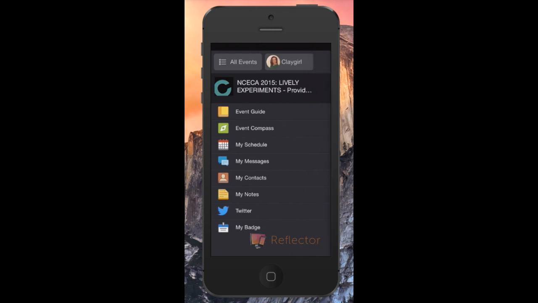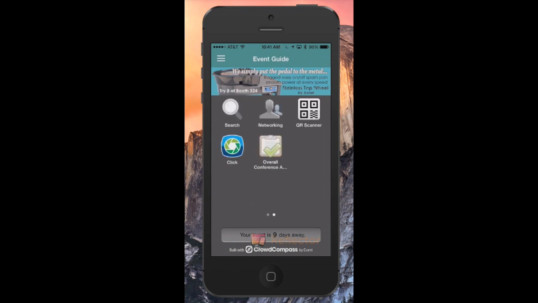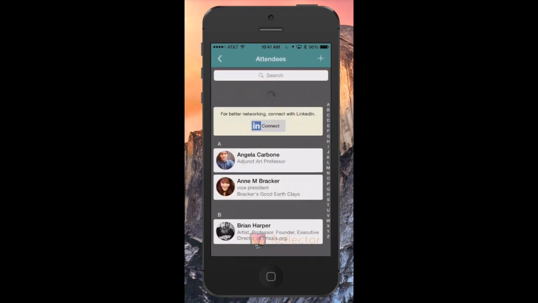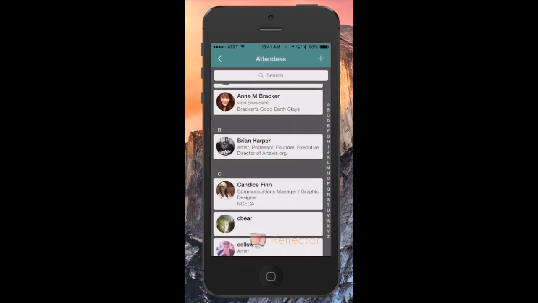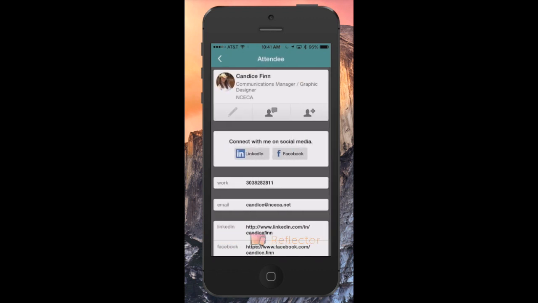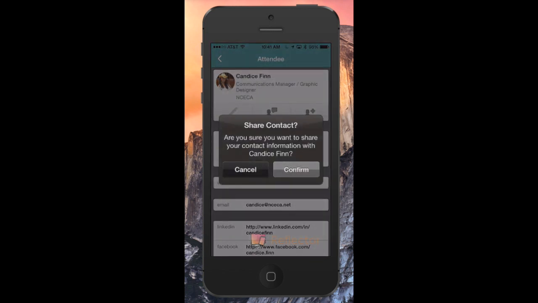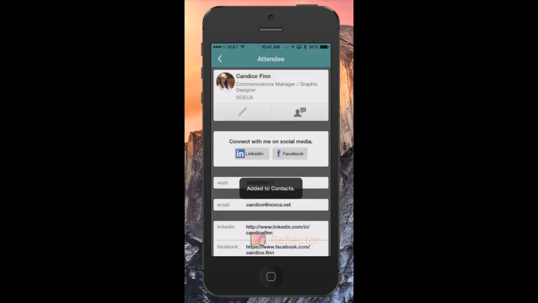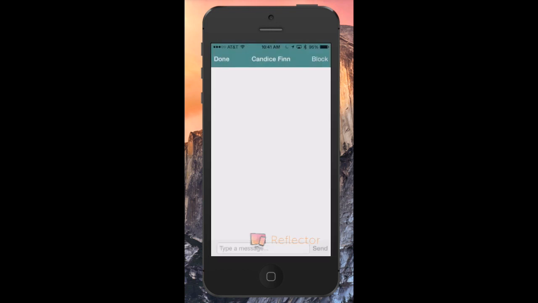Let's start by going back to page 2 of the app to one of the features I skipped over, networking. From here, I can scroll through the attendees, find someone I want to connect with. This is Candace. She did most of the work for the app and is awesome. If I click on the little shadow person with the plus button, I can share contact information with her. And then, once we're connected, we can share messages back and forth within the app.